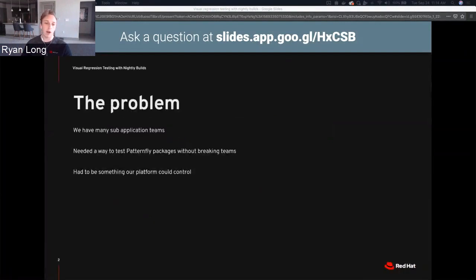So the big problem that we were trying to face with this was that we, as a platform, and the platform team that I'm on, have many sub-applications. And all of these sub-applications have their own repositories in GitHub. They have their own developers. They have their own build pipelines. They can do whatever they want to in their applications. And we needed a way to sort of unify everything. And we wanted to be able to test all the new PatternFly packages to see what would break and what's not going to break and how API changes and style changes, et cetera.